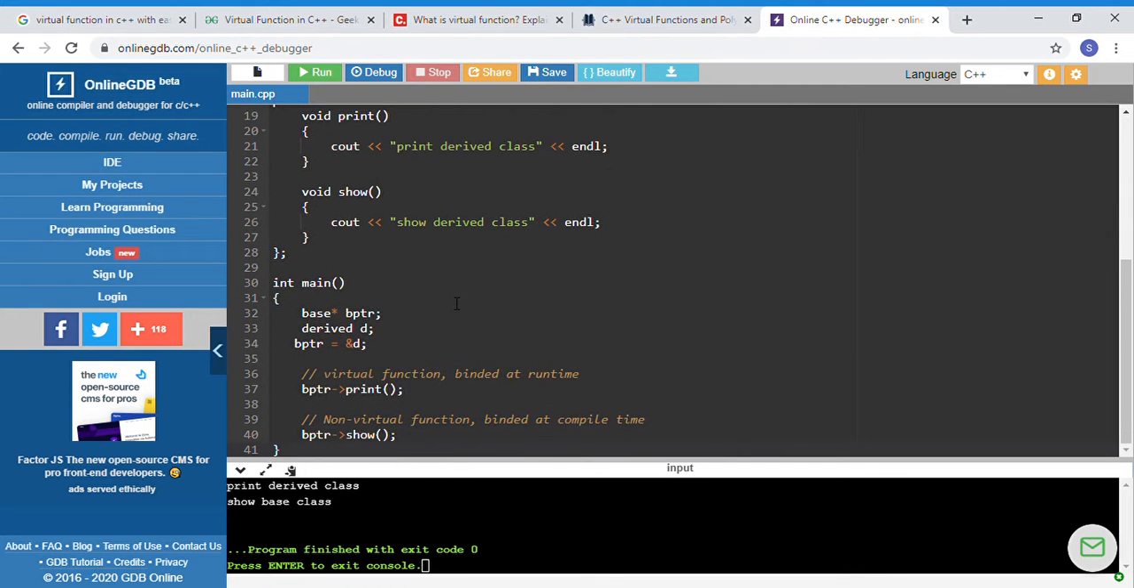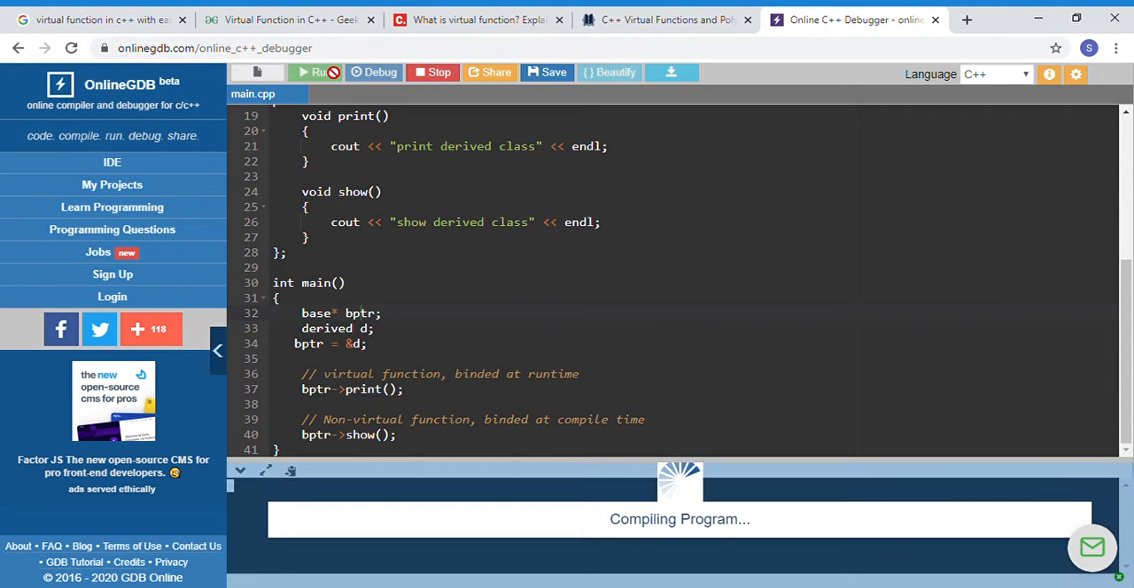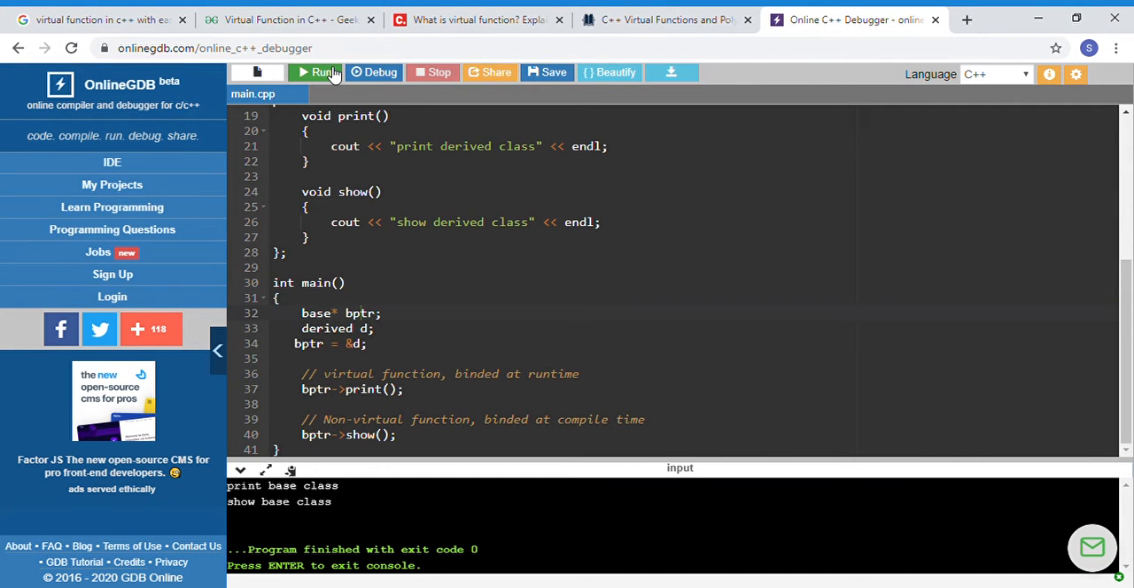Here I am creating a base class pointer, derived d, bptr equal to ampersand of d. That means I am creating an object for the derived class, and the derived class reference I am giving to the base class pointer. I am printing those values. Just run the program and see the output. Print base class, show base class: both are coming from the base class only, not from the derived class. If you want the derived class, then you can use d of ptr.